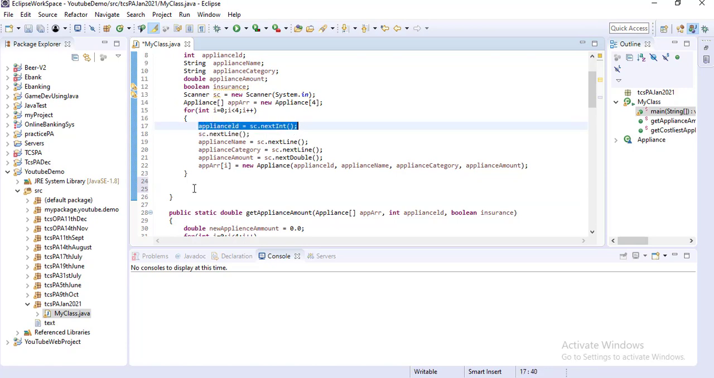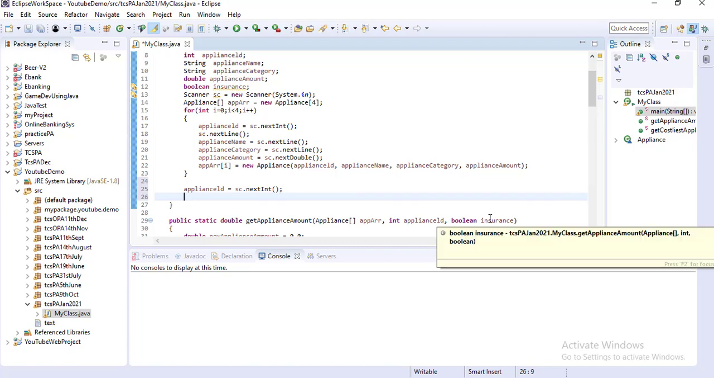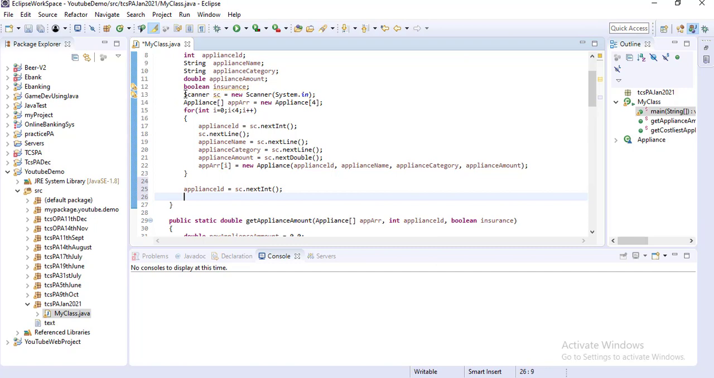So here what I will do, I will just copy this insurance equal to sc dot next boolean. Okay, here you can see next boolean. So sc dot next boolean, and then you have to read this one after insurance.